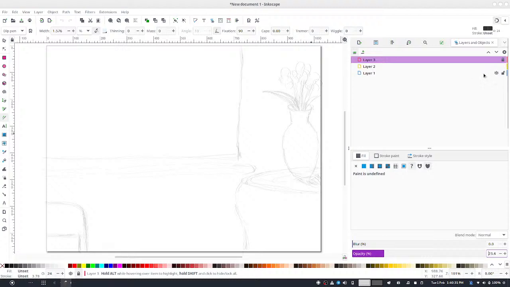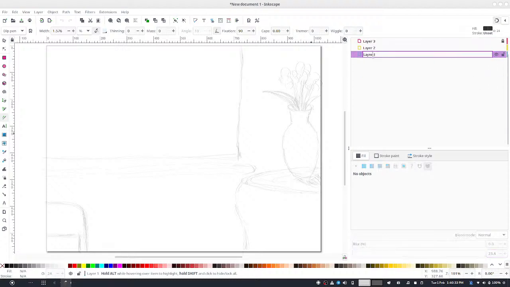Alright, so let's get around to actually building this scene. What we're going to start with is the backdrop. So I'm going to call layer 1 backdrop.